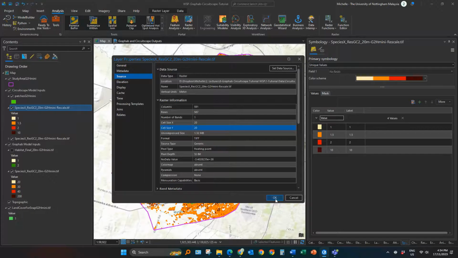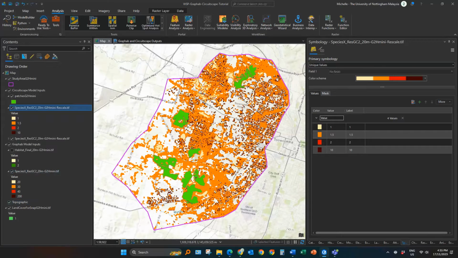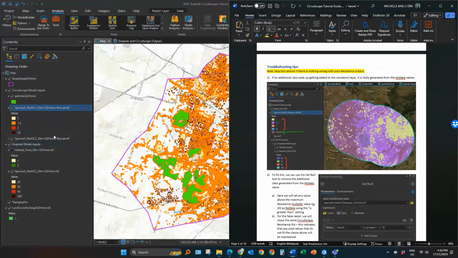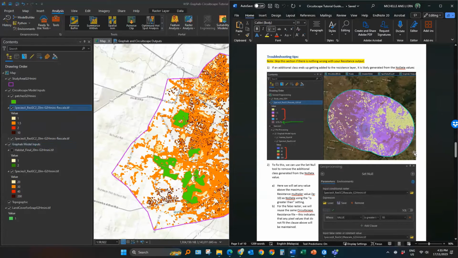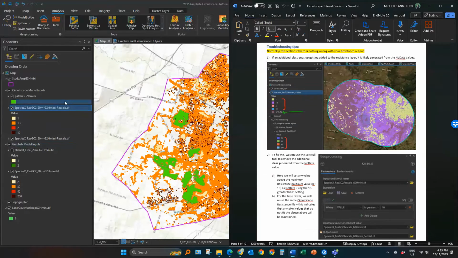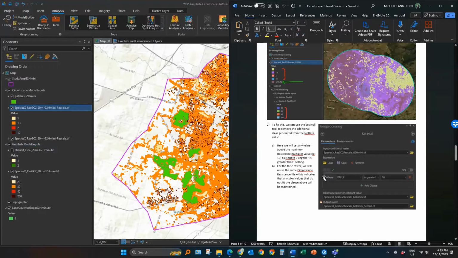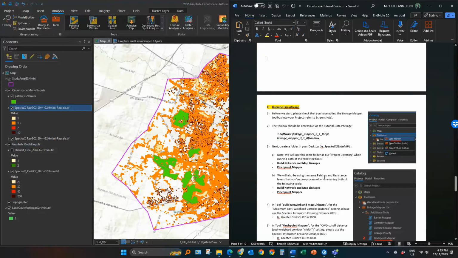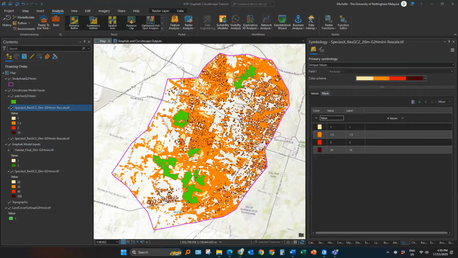All right. Oh, before we move on, I would just like to highlight that we've included these troubleshooting tips just in case any additional class has been generated from the previous step. So you can refer to the tutorial guide. And in this case, because the output looks good, there's no issues with it, we can skip this section. Now we move on to the next section, which is the habitat layer.